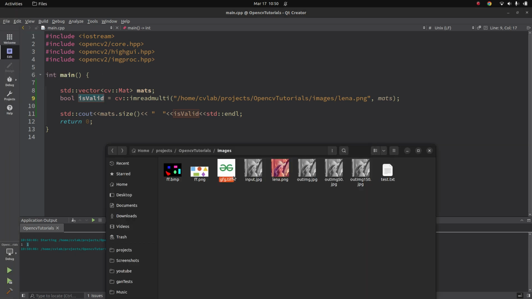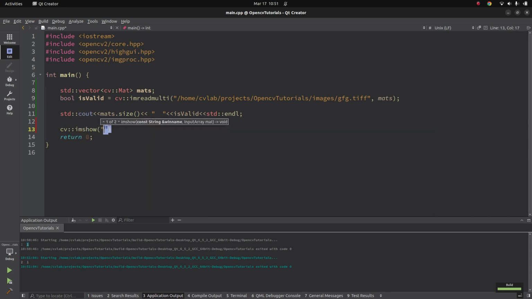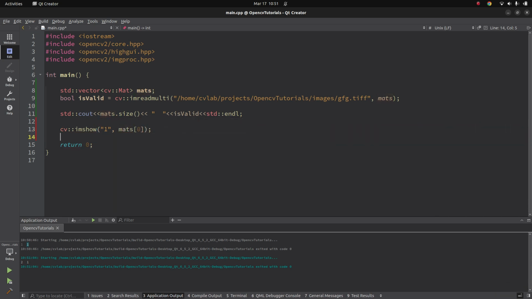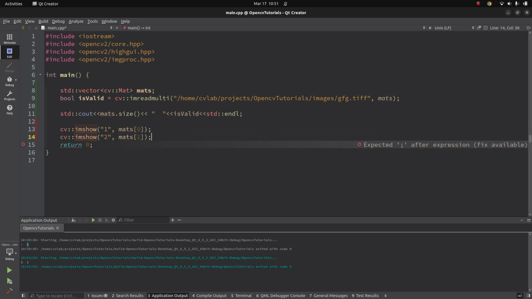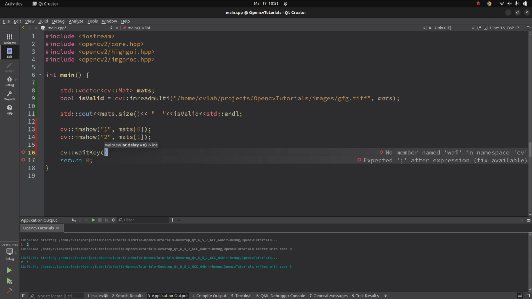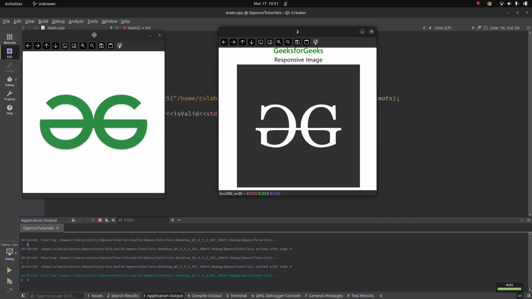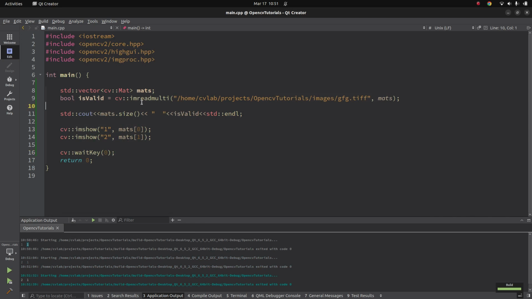And the next one, we can try this GFG TIFF. Okay, so we already know there are two pages inside this one. Also, we can easily reach the images by imshow. This is mats 0. So we already know there are two elements, 0, and the second one we can visualize with mats 1. Okay, and waitKey, we are done. We can run the code. So we are able to visualize these two images inside the file. So basically this imreadmulti function is doing that.